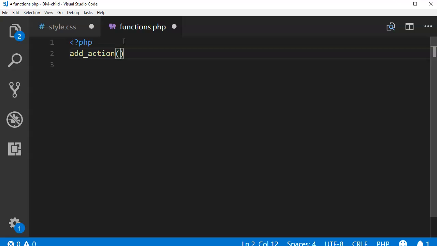So there's add filter and add action. In this case, we're going to add an action, and we're going to tell it to run wp_enqueue_scripts. Then what we want to do is tell it what function to run. So it's like an event listener. It's going to run when it loads the scripts, and then we're going to tell it what function to run when that action happens.